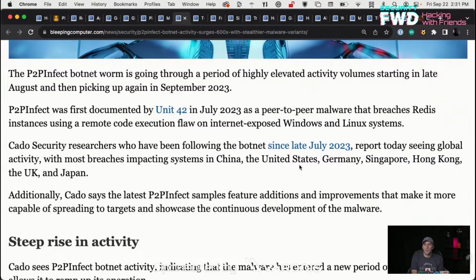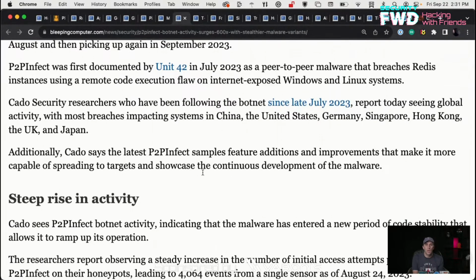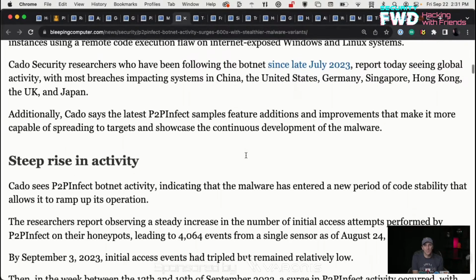Let's see. That's July 2023. Okay, yeah. So the first document in July of 2023, so it's relatively new. Breaches Redis instances using a remote code execution flaw on Windows, exposed Internet exposed Windows and Linux systems.